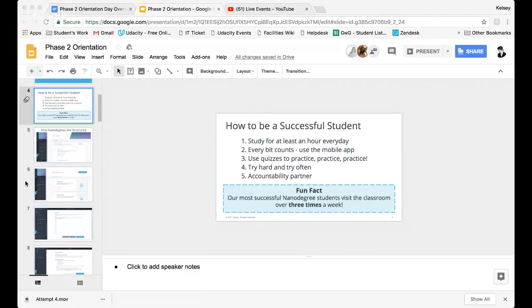It's really useful for folks to have someone that is either within the Slack community or maybe even outside of the program to keep you on track to make sure that you're sticking to a schedule that you've set for yourself. And a fun fact from our data team is that our most successful students visit the classroom over 3 times per week. So if you are hitting the classroom at least 3 times a week, you are more likely to succeed in the program.